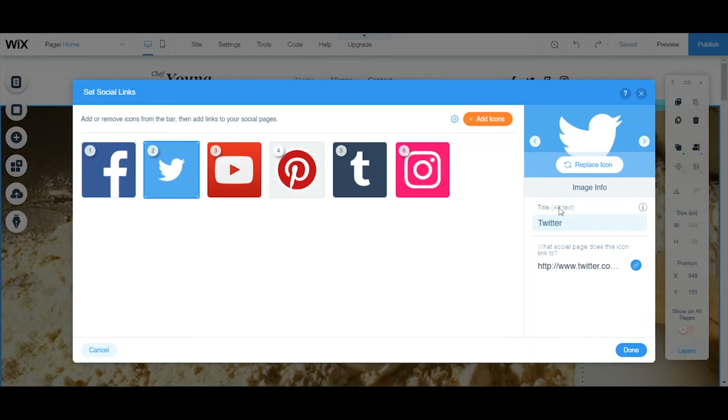This is your image info right here, your title, and then your link to your Twitter page, or your YouTube, your Pinterest, your Tumblr, Instagram, etc. And then when you're all finished and done, you can click this done button right here. If you do not want to save any of your changes that you've already made, you can click cancel, or you can click this X button in the top so that you can exit out without changing a thing.